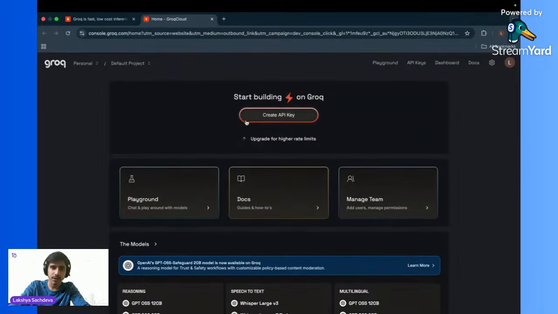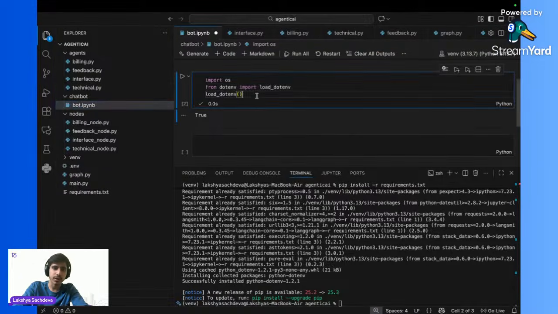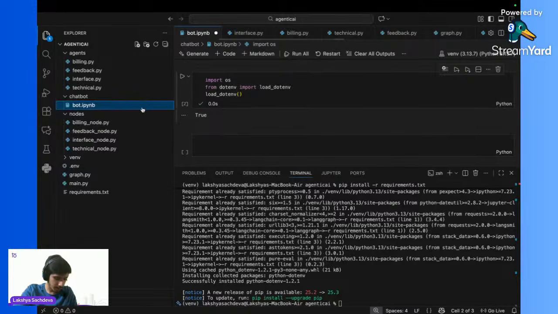I have already created an API key, but you guys just come to groq.com and create an API key from here. And just paste that API key in your .env file. Now with this, from dotenv import load_dotenv and load_dotenv, from these two lines we can access the Groq API key from our .env file. I hope this much is clear.